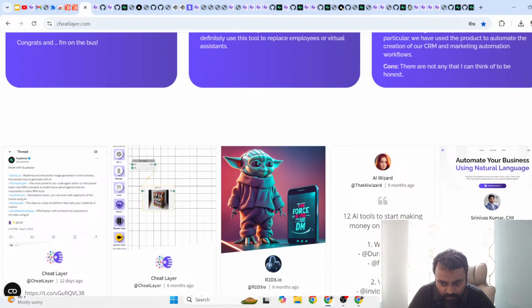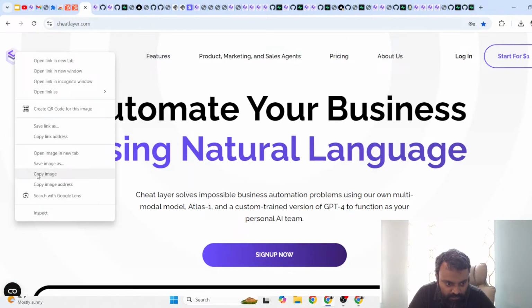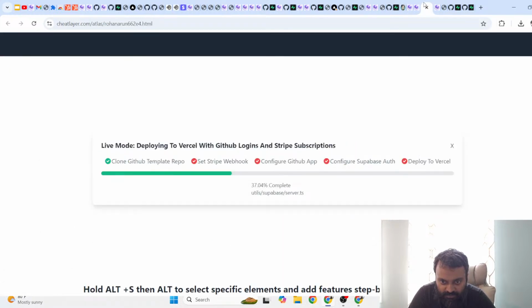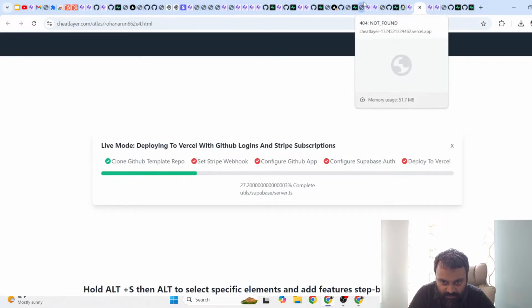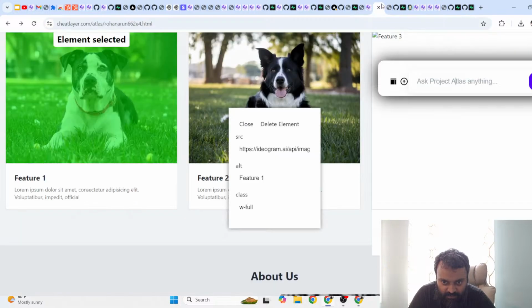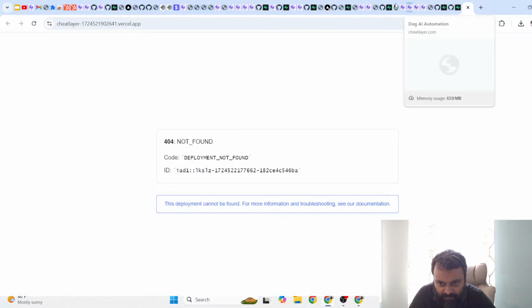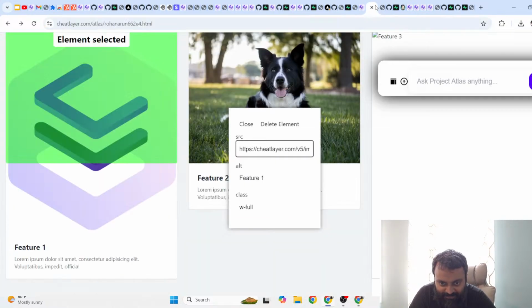I'll just get our logo. Got the image address. And then paste it in here, and it updates it instantly. Click close and done. Let's do it again.